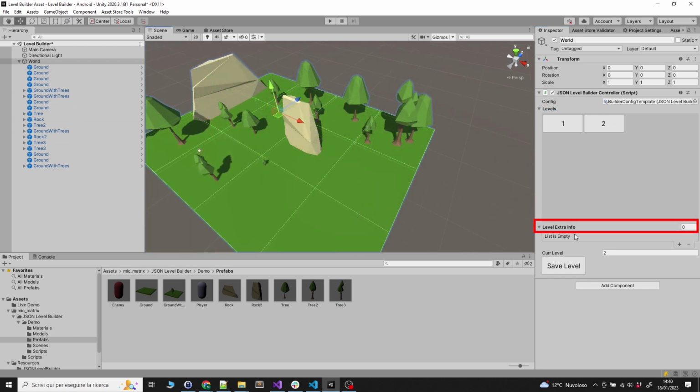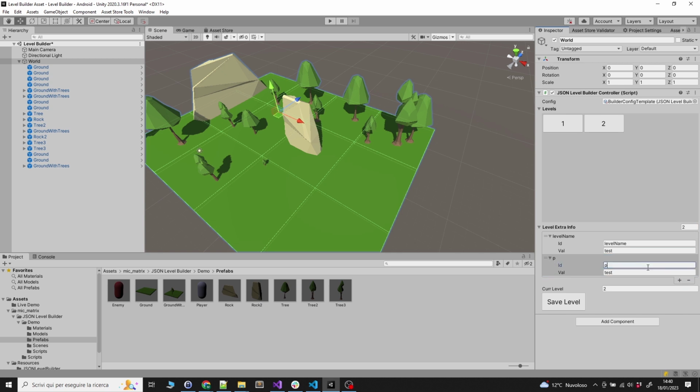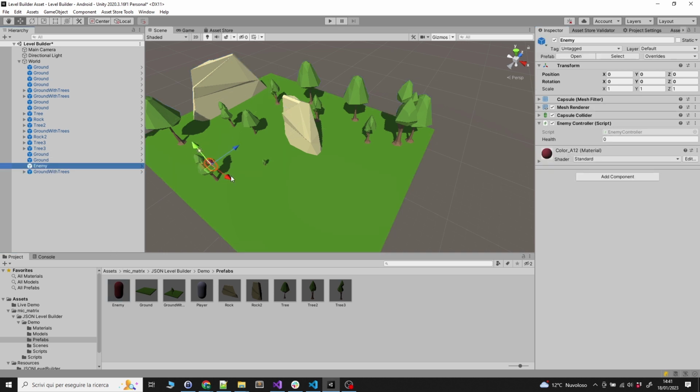The last parameter is level extra info. With this you can add extra information for this level, as an array of key value objects. You can retrieve this data during playtime. We will see this section in the level loader explanation. You can also add extra information to single objects, assigning to them the script level JSON extra info.